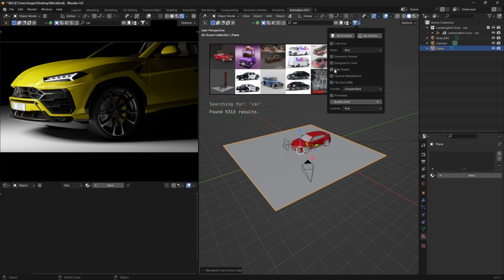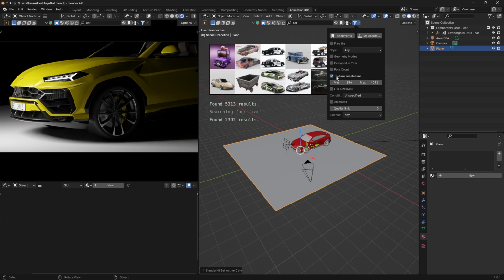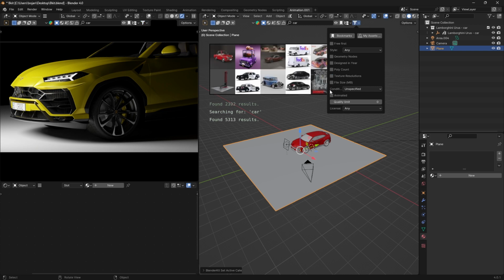You can also filter assets by poly count. That's pretty straightforward. By texture resolutions, if you want something with lower res textures, you do it here. And one of the most important filters is file size. If you check file size here, you can choose to basically have a maximum file size of, let's say, 20 megabytes.